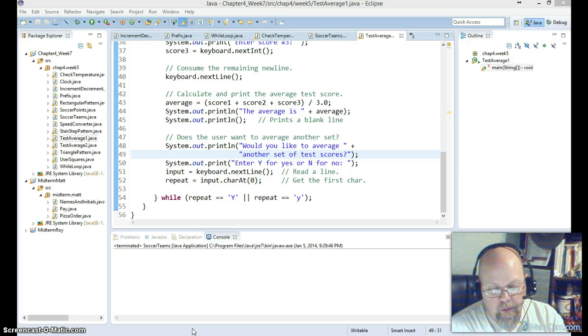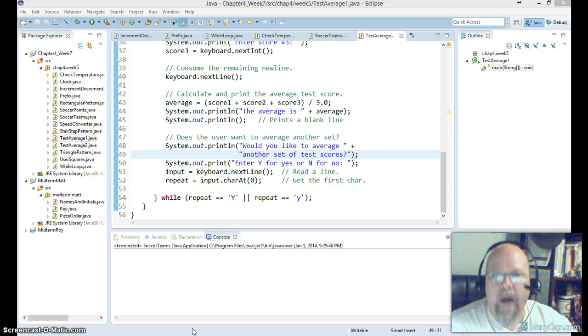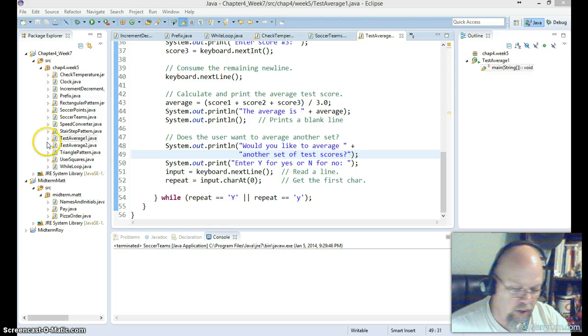Now the for loop is different. It's what is called a count controlled loop. Basically, we know how many times we need to execute this loop. Whether it's the number of students or the number of items or whatever the case may be, we know the number of times we're going to execute this loop. So let me go ahead and bring up the program.